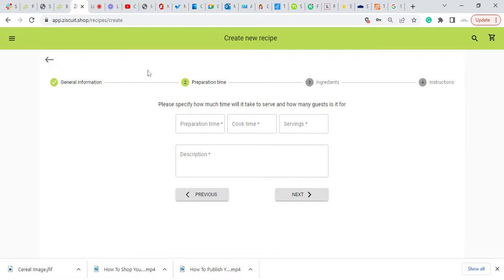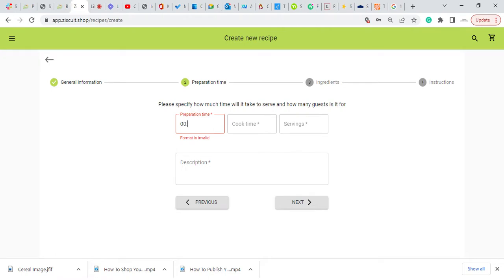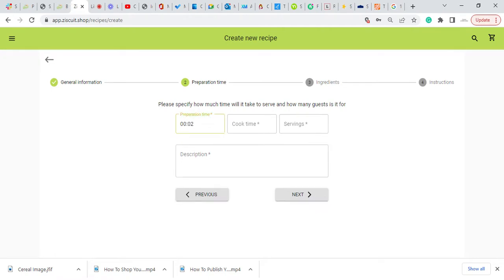Now move on to the second step, preparation time. When you go in, we want to know how much prep time do you need before you actually start preparing the recipe. With a bowl of cereal, I'm going to just say 2 minutes. You got to retrieve the bowl, find a spoon, get the milk, and get the cereal. So I'm going to say 2 minutes. You enter that in hours, so this is not going to take me an hour. So I'm going to put 00 and then 02 for 2 minutes.